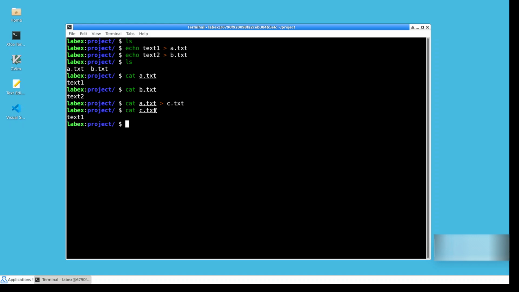Let's consider how we can append content by using output redirection. Right now we have just put a.txt into c.txt. Let's do one thing. Let's put the b.txt content also in c.txt. If I run this, sorry, I forgot to put this. If I run this, what will happen?